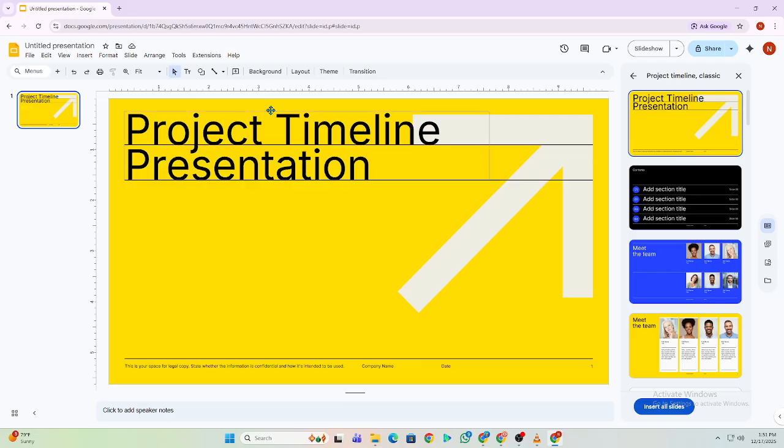To make your presentation dynamic, add slide transitions and object animations. Choose effects and apply them to all or selected slides.